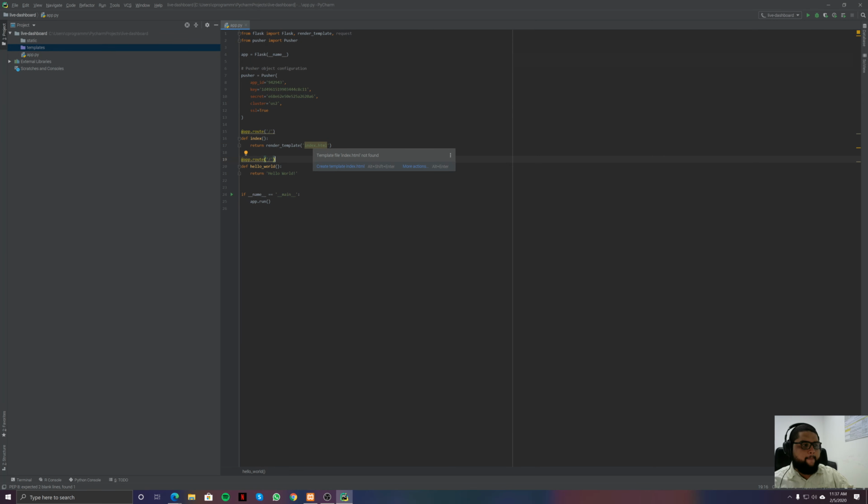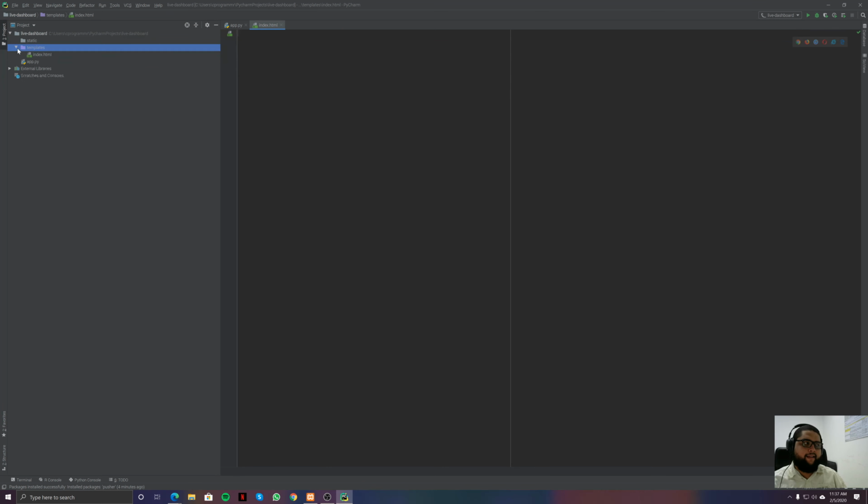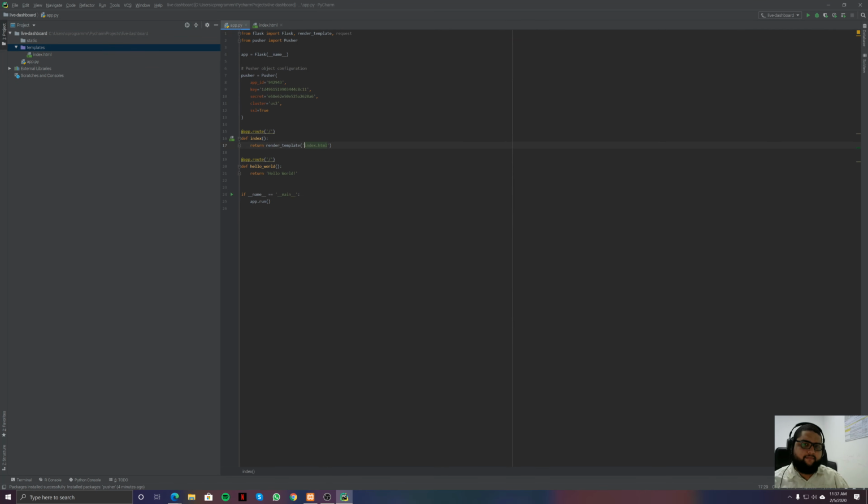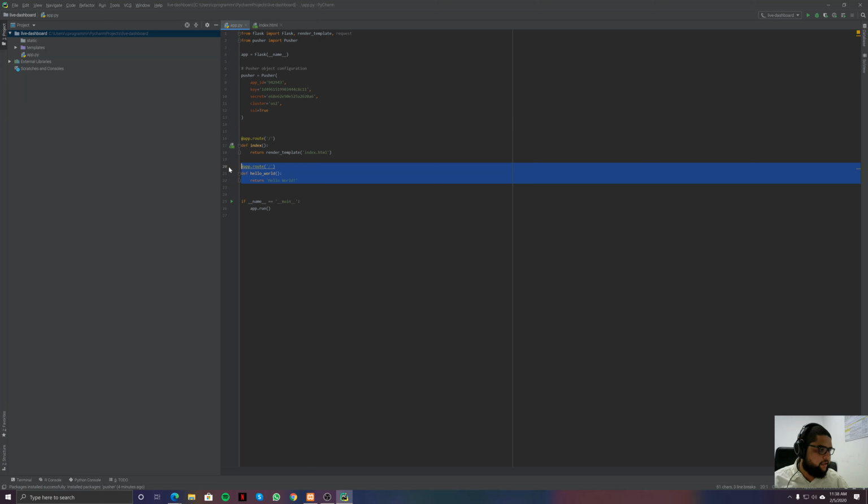This is why it says template file index.html not found. Just hit there, boom, create it. You can create it by hand, but again, tools are meant to be used. Okay, so we got that route. The mistake here was the blank space. Remember that when you're creating new functions in Python, you need to leave two blank lines. So, boom, we won't be using this hello world route.